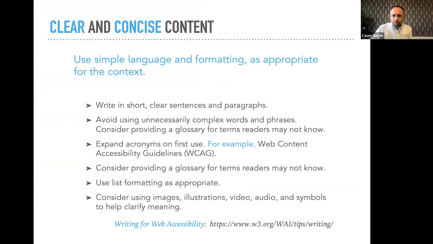All right, so in terms of clear and concise, a lot of this is somewhat self-explanatory, but it's always a good refresher. So simple language and formatting as appropriate to the context. So short, clear sentences and paragraphs, and unnecessarily complex or jargon words are easy to avoid. Screen readers also have difficulty reading some kinds of jargon.